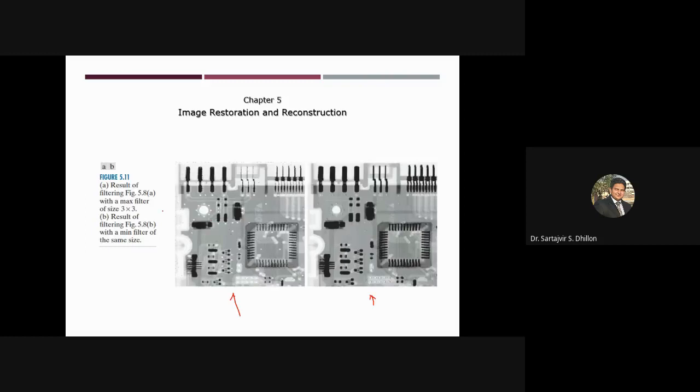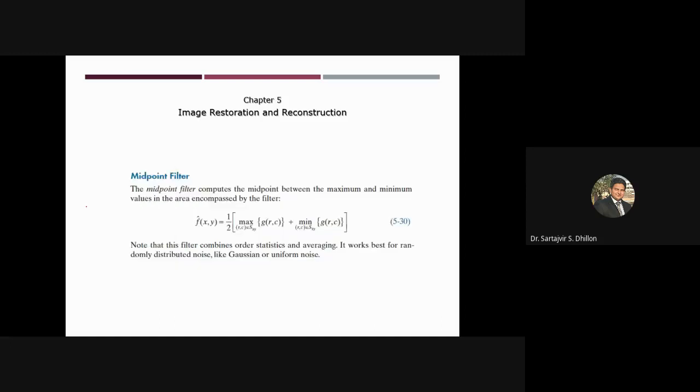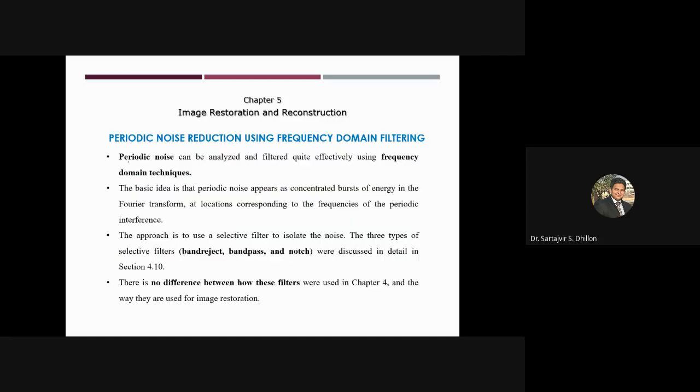Again, please note that it is not mandatory that the results of the next filter will always be better for you, because it entirely depends on the type of the input image and the degradation phenomena. There is also a midpoint filter. You can go through this point. There is a midpoint between the max and min value, an area specified by that particular filter.